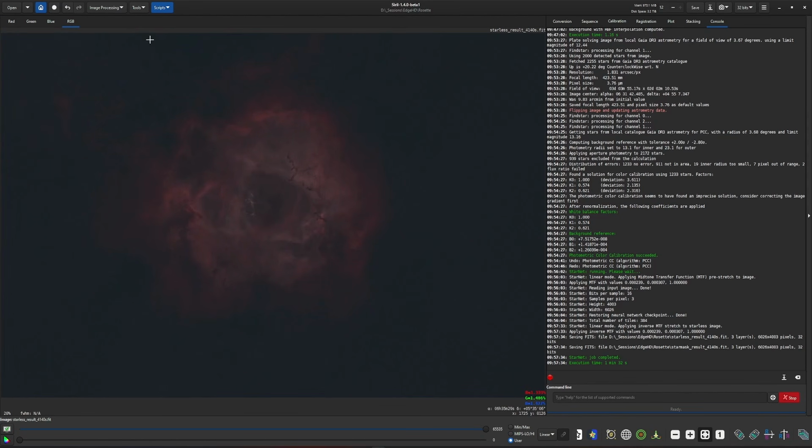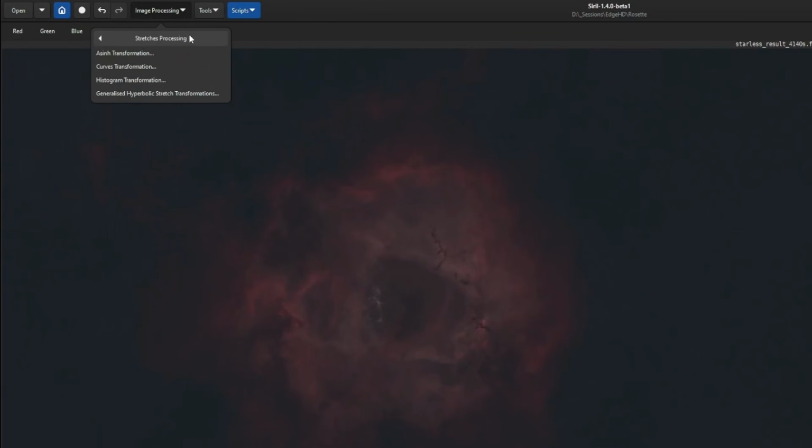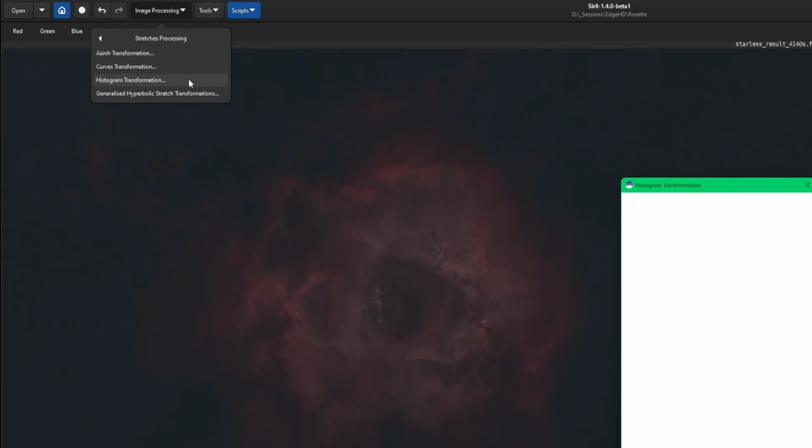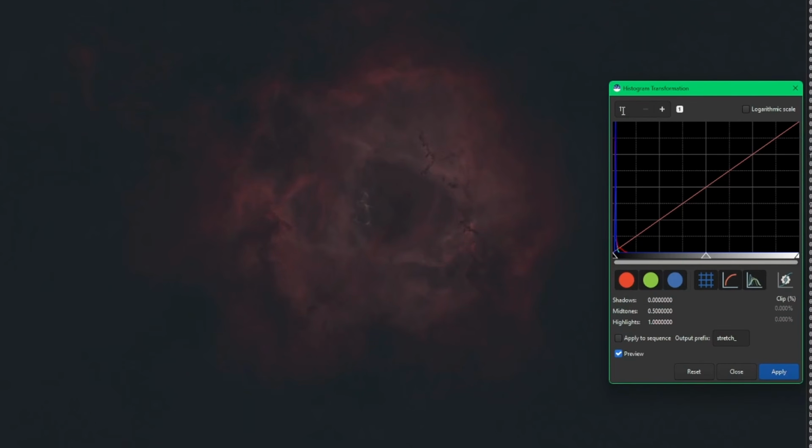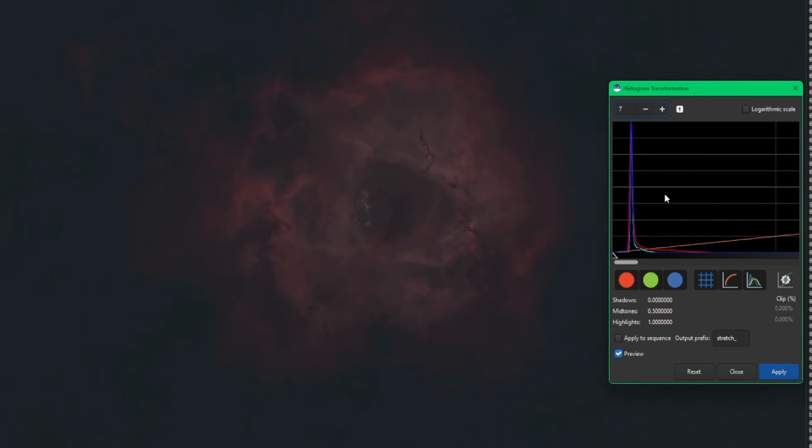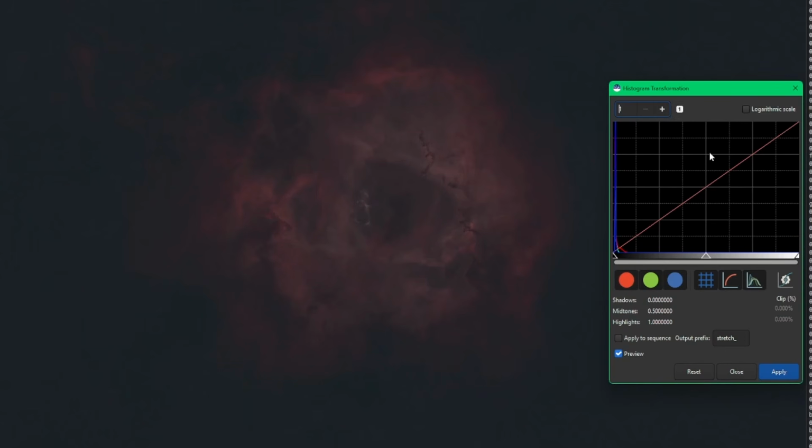Now we'll go back to image processing, stretches once more, and then back into our histogram transformation. And up top here where it says 1 and you see the plus button, this is actually a zoom function for the histogram view. So if I zoom in, you can see now I've got more room over here on the left hand side, where previously this was slammed all the way over to the left. So now I'm in control of stretching my blacks so I don't lose any data like I would if I was going to use the auto stretch feature. So the button number 1 here will reset your zoom.